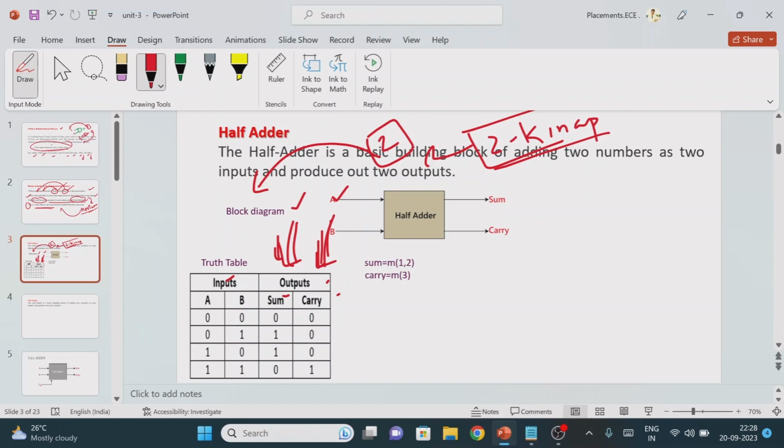Now we need to identify which variable K-map is required. We have different K-maps: it may be a 2 variable K-map, 3 variable K-map, 4 variable K-map, or 5 variable K-map. We need to identify which one is required. How many inputs do we have? 2 inputs, right? 2 inputs means a 2 variable K-map. Here we have 2 inputs, so a 2 variable K-map is required. For what? One is for sum, another one is for carry, right?